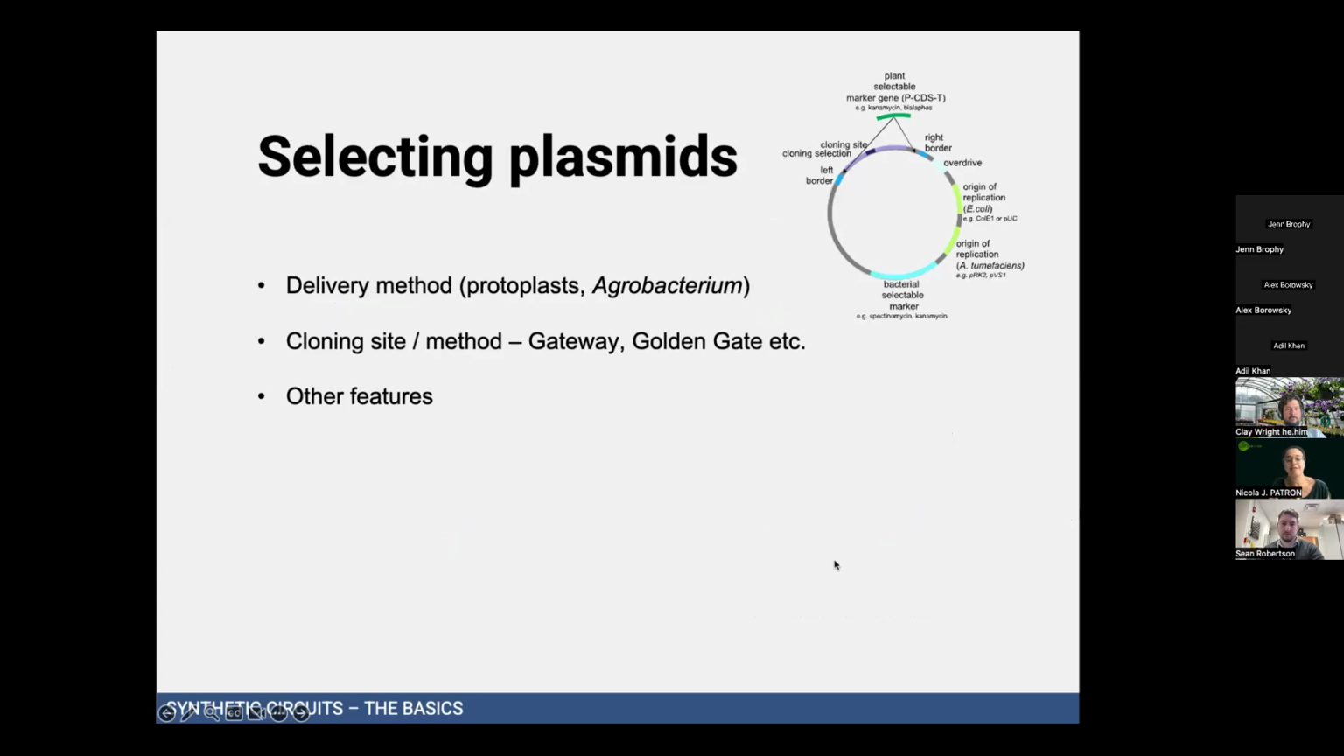So the first selection criteria is obviously going to be how we intend to deliver the DNA to our plant cell. If we're going to deliver by Agrobacterium, then we do need to select one of those binary constructs, or at least plasmids that have those features to allow transfer into the plant cell by that bacterial chassis. Alternatively, if we're going to be transferring directly into plant protoplasts, or delivering that DNA by biolistics, we're not going to replicate that plasmid in an Agrobacterium cell.